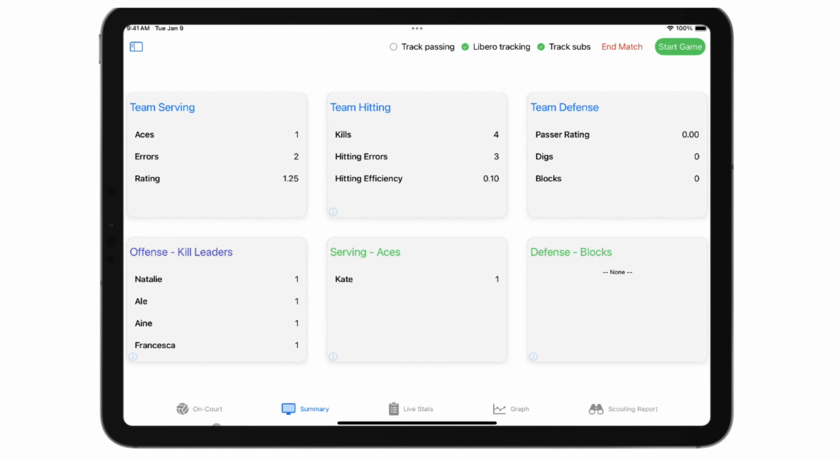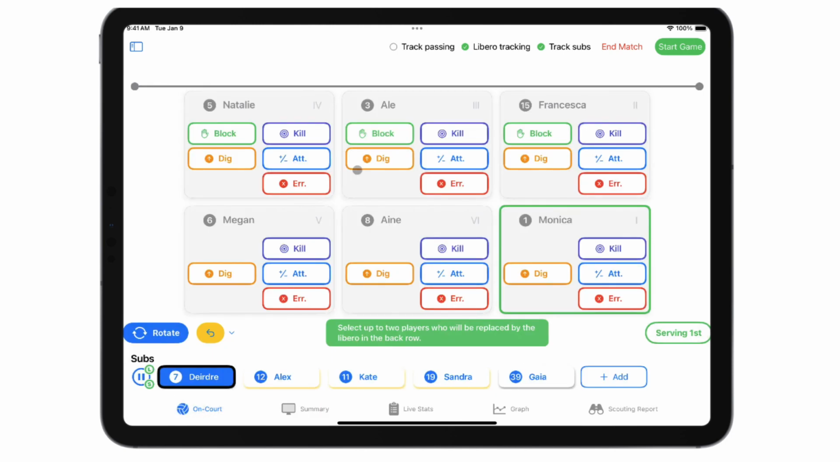Now we're ready to set up again. So we go back to on court. This is where we can change libero tracking or tracking subs. If I already have a libero selected, it'll ask me just to select two players in the back row.